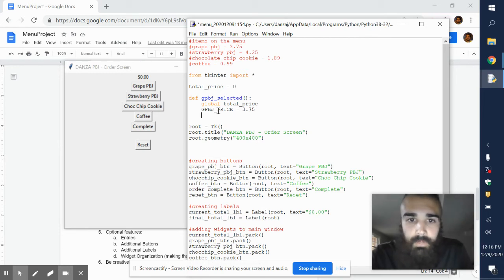All right, so let's say that price is not going to change, 375. And then what I'm going to do is, if the grape peanut butter and jelly is selected, I'm going to take the total price and I'm going to add to it whatever the grape peanut butter and jelly price is. Okay.